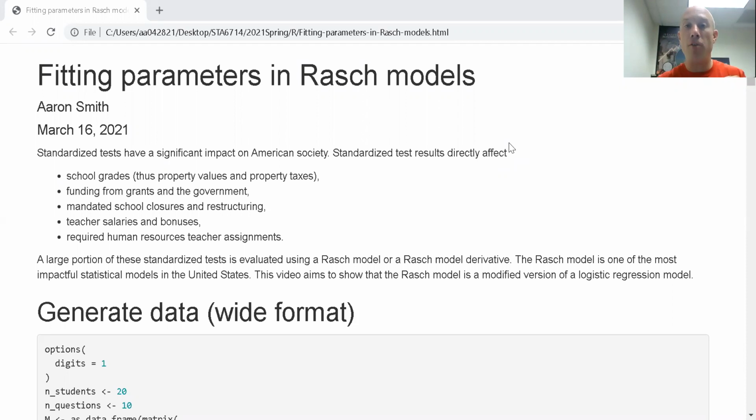Now, in the Rasch model, what it does is it fits a parameter for the student and fits a parameter for the question. The parameter for the student can be interpreted as student proficiency, and the question parameter can be interpreted as the difficulty of the question.